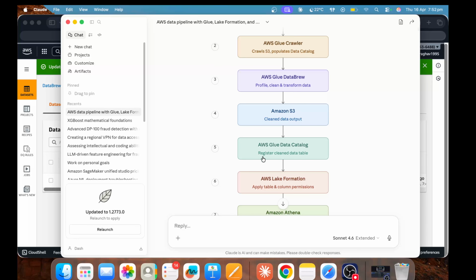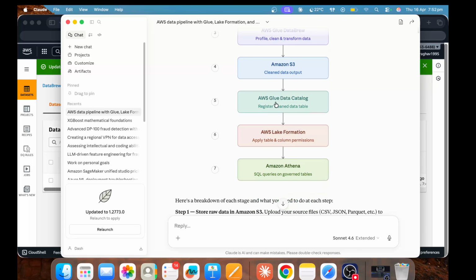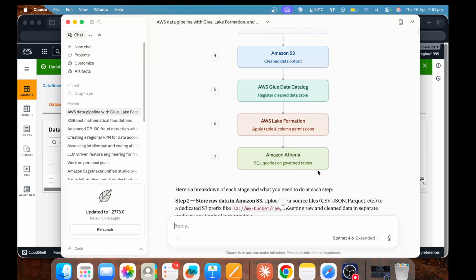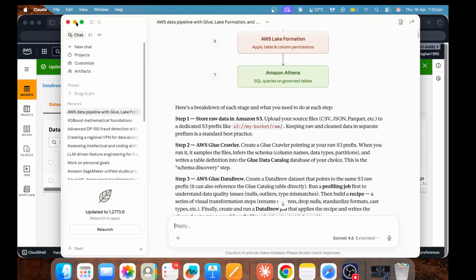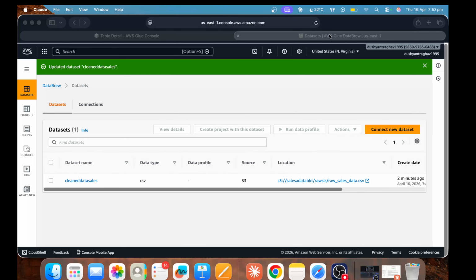And then I registered the clean data using the Glue Data Catalog and used AWS Lake Formation for permissions. The final step is using Amazon Athena for running SQL queries on the governed table. So it's basically a data ingestion and data governance topic which I'm making the video on. So let me show you what I did.